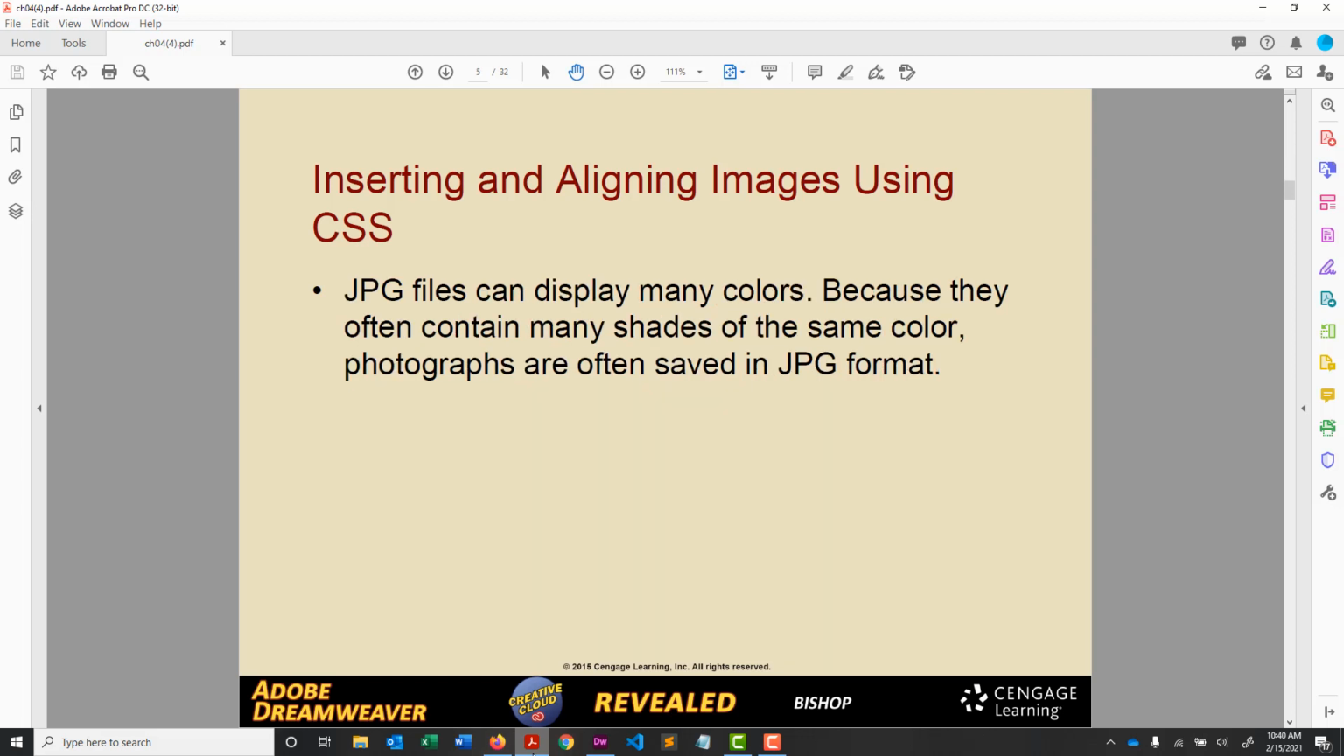JPEG files can display many colors, and we're talking about 16.7 million different colors. So this is what you get when you take a picture on your phone or on just a camera; that's that many colors. There's lots of shades. There is no transparency or opacity offered in the JPEG format.